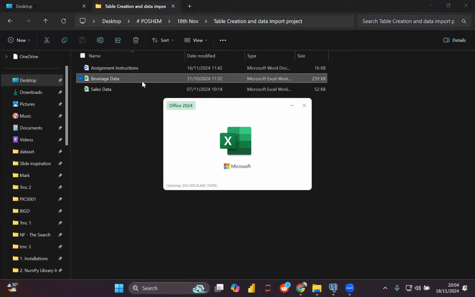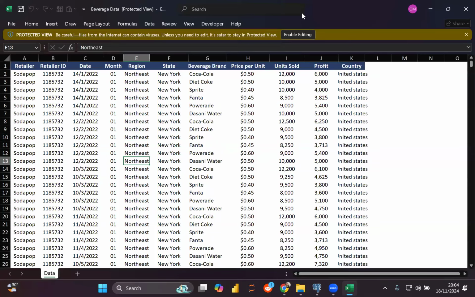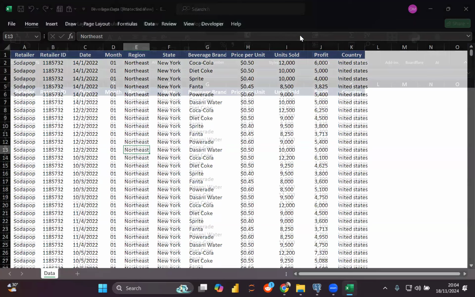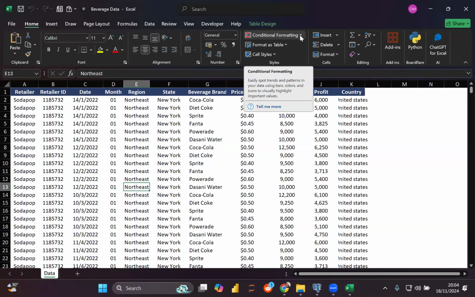I think my screen is probably showing. It's taking a while to load. Enable editing. So this is what we will be looking at and covering. Before that, let's write our create table statement first. But there's something I need to say.